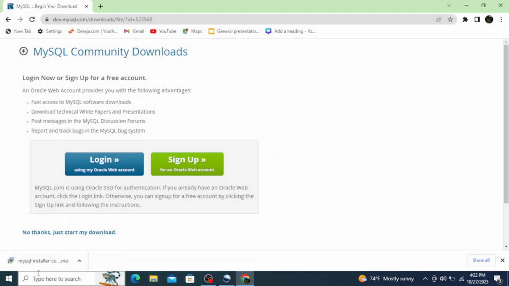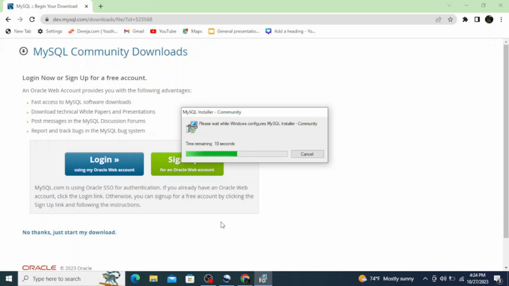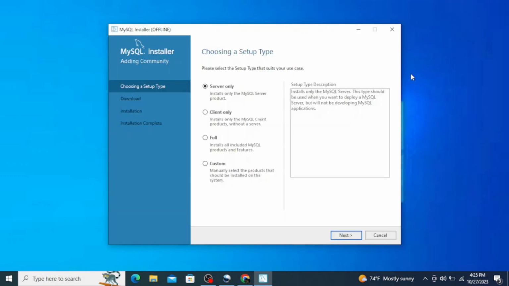Once the download is finished, click on the installer to start the installation process. Click on yes on the admin privilege and it continues installing. Here on the setup type, select custom to customize the products and click on next.